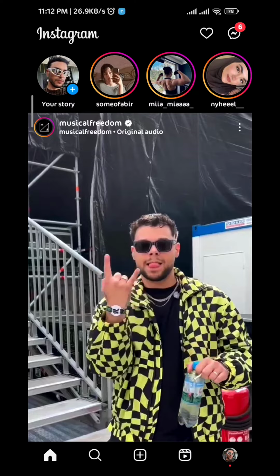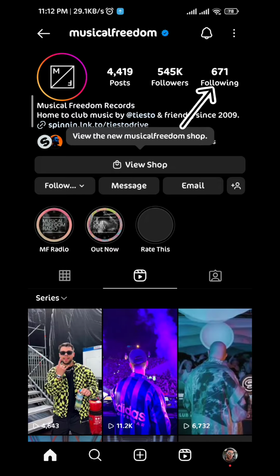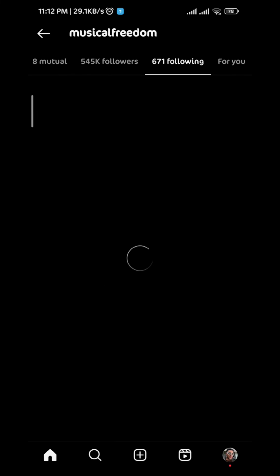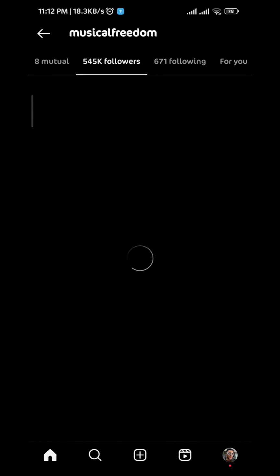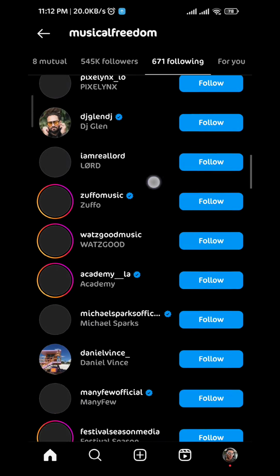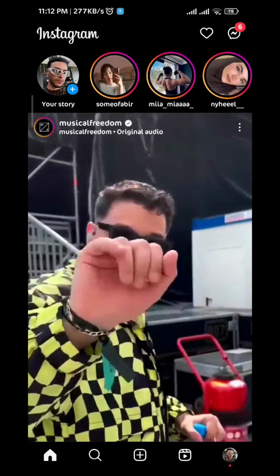Just tap on it, and then I can easily tap on the following list and it will show up to me, and I can literally see every single account they follow on Instagram and even their followers. Now this is because they have a public account. Now if you want to limit the people who can see your following list, just change your account privacy, and I'm here to show you how.